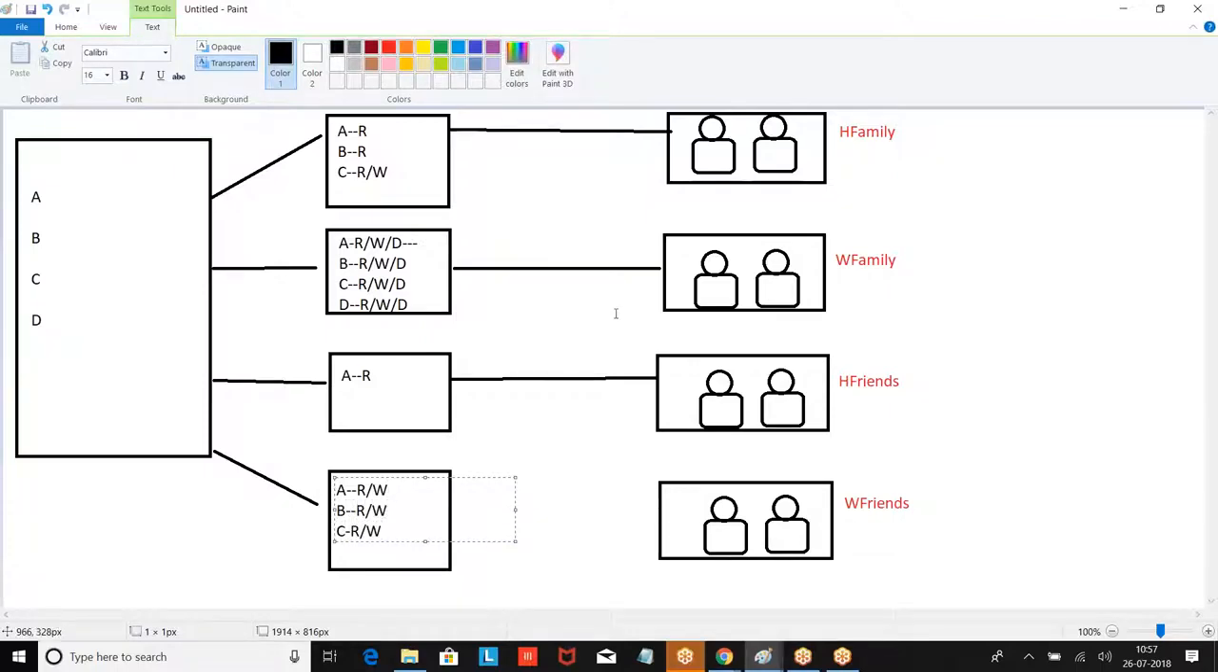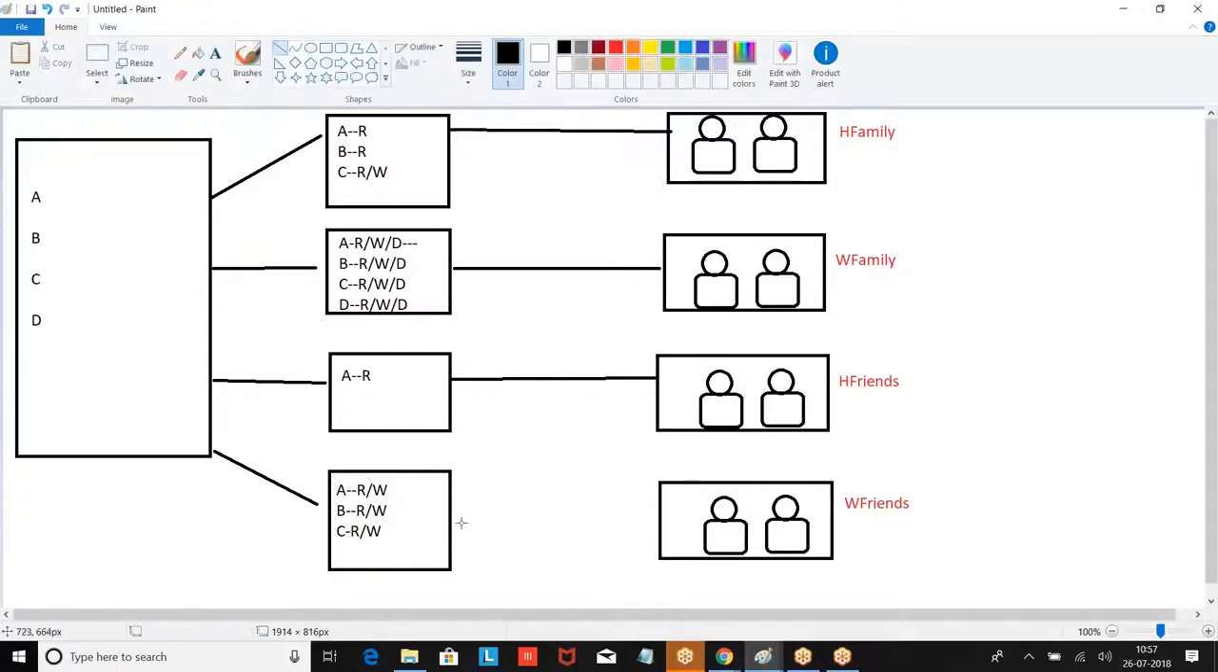Now what happened? The same house is displayed to different groups of people in different ways. Now, who are these groups of people? They have profile names called husband family, wife family, husband friend, wife friend. So the same object will not be visible to everyone in the same way.